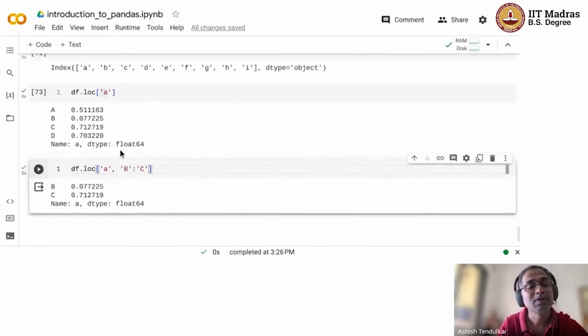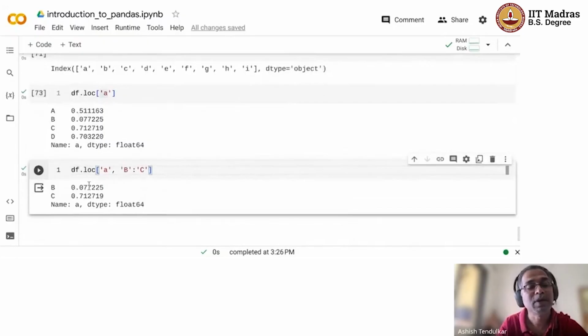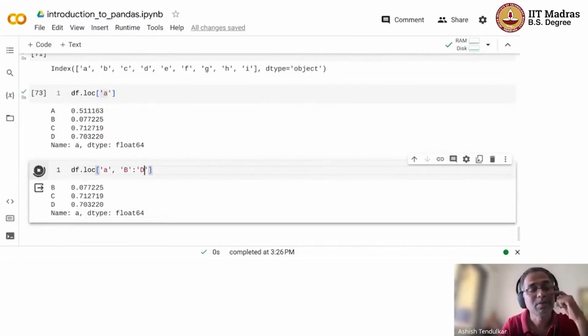Yeah, you can see that now instead of 4 values, it only printed 2 values for column B and D, B and C. Yeah, you can see that now there are 3 values that are printed. Getting it?